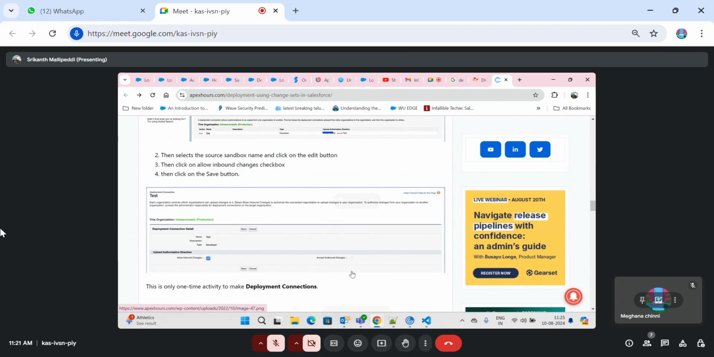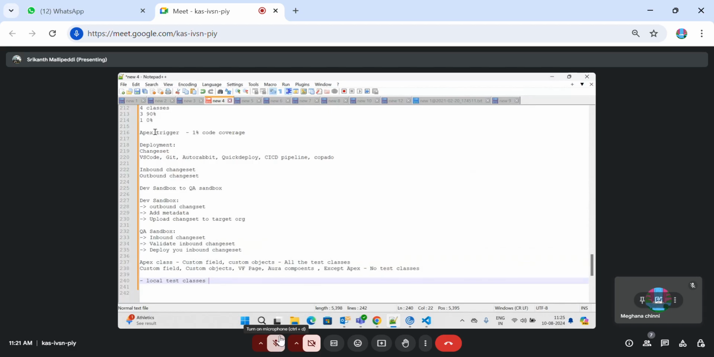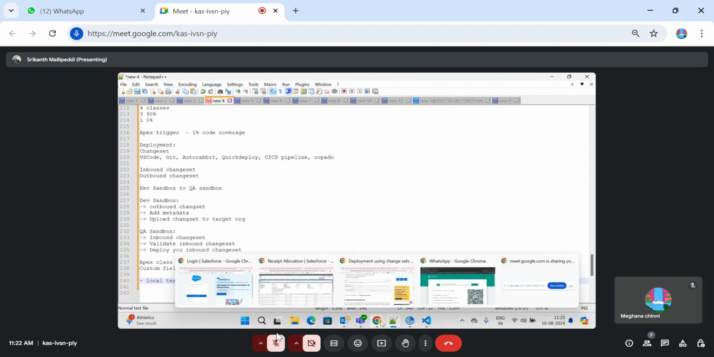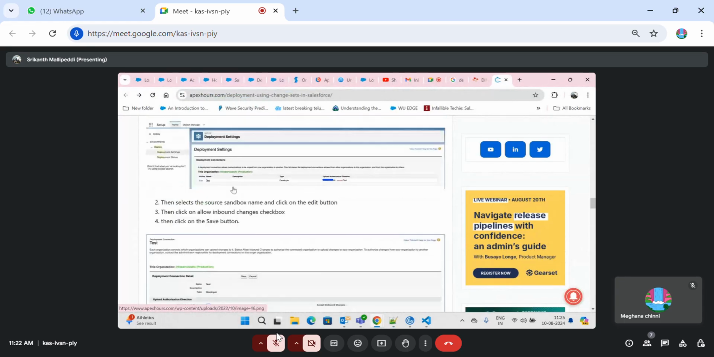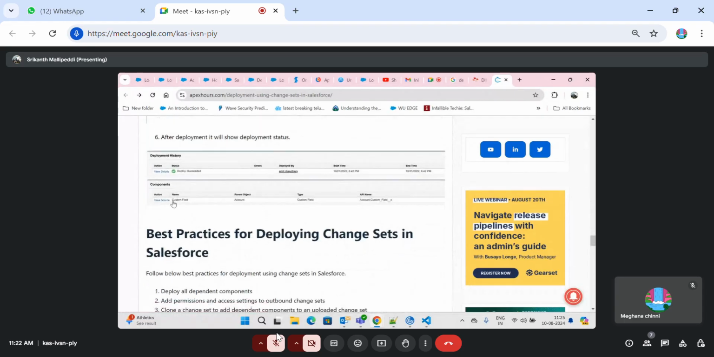As I mentioned, when you are deploying, there is the code coverage part. Just now we discussed the 1% and the percentage that should be more than 70%. If you are using run specified test, your code coverage should be more than 70%. Whatever classes you are deploying, each and every class's code coverage should be more than 75%. Then only you are able to deploy if you are using run specified test.